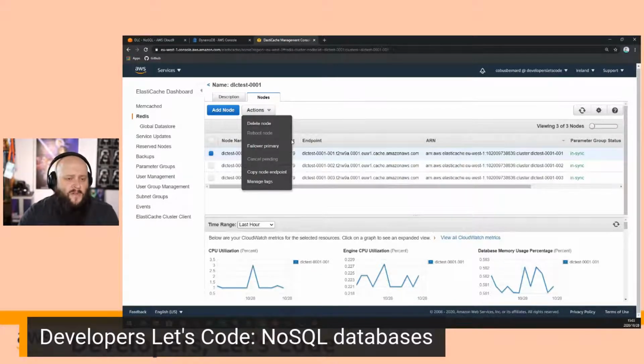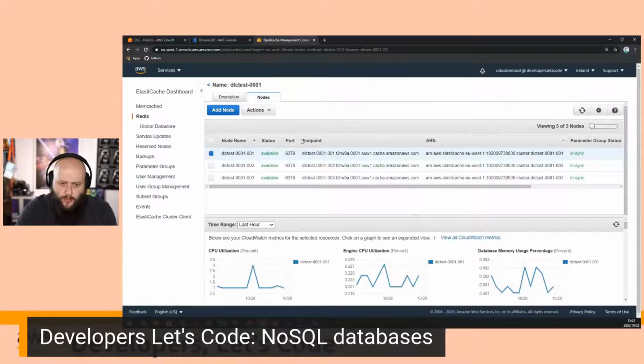Quickly, are there any questions so far about Redis in terms of what we've done so far in terms of setting up this cluster? Just going to give it a second. Nope, no questions so far.